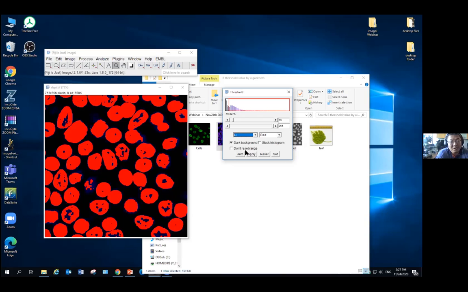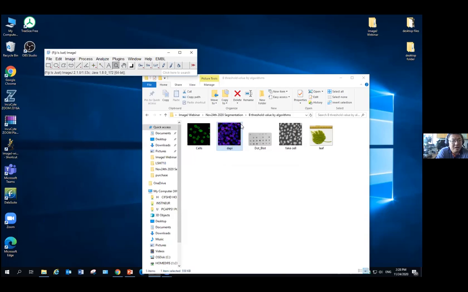And then you can make a mask image. You can just use it to analyze the particles to get the outline.